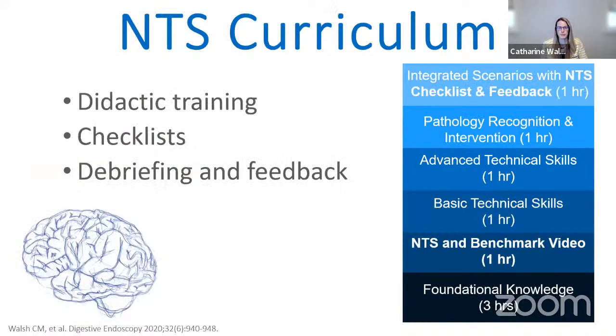And the other half of the participants were randomized to a non-technical skills curriculum. So in this curriculum, during the didactic time, they had a 1-hour session that was focused on teaching non-technical skills. They also reviewed a benchmark video that showed appropriate performance of non-technical skills, and they learned about a non-technical skills checklist. And then throughout the simulation-based training, we made sure that they received feedback that was not only focused on their technical skills, but also on their non-technical skills. And within the integrated scenarios, which I'll touch on shortly, they received non-technical skills feedback and they used that checklist.